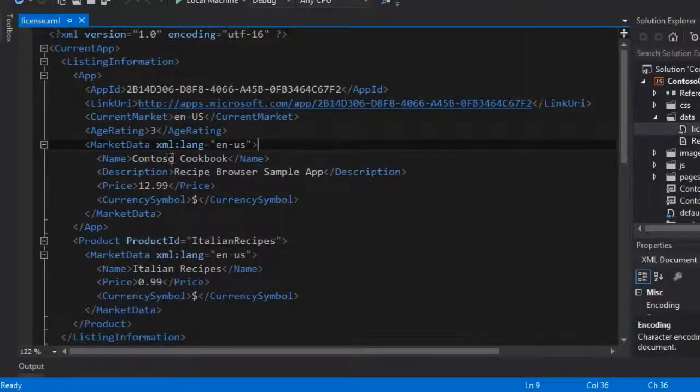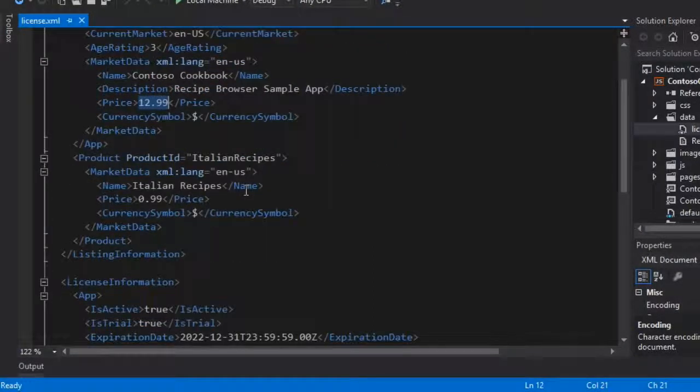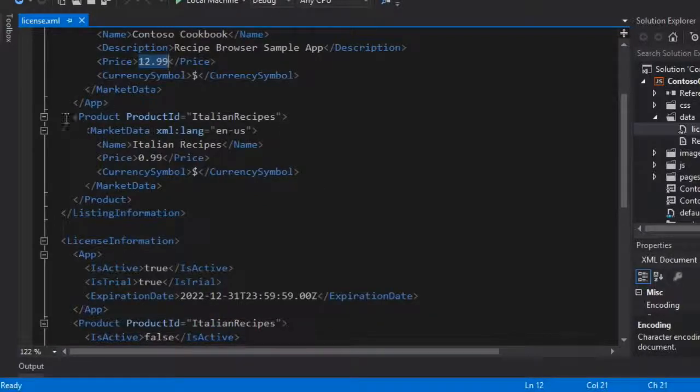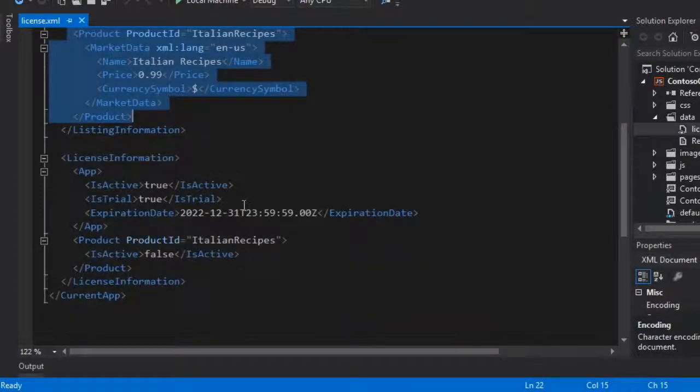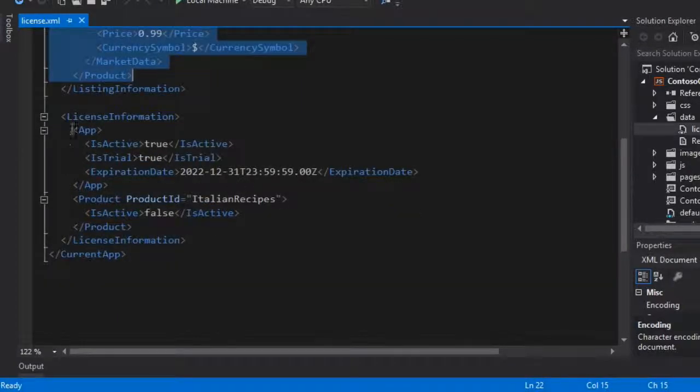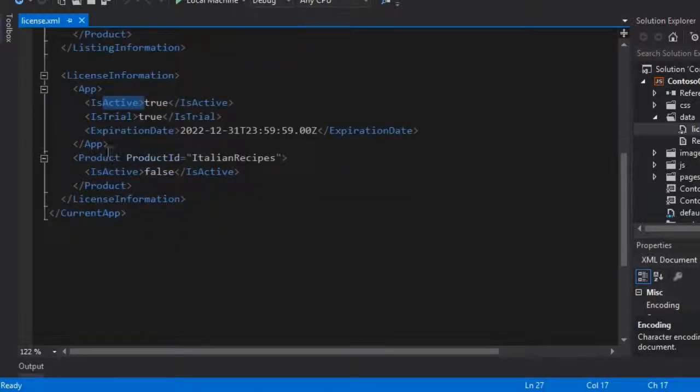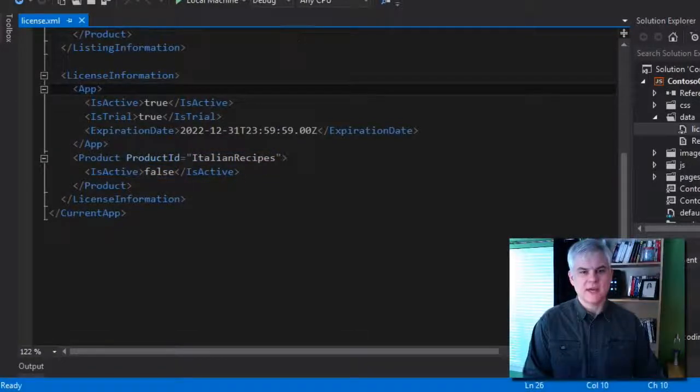Let's see, the name, the description. We're going to modify the price a little bit later in this lesson. You can also see where we have an add-on product that will be able to be purchased in-app called the Italian recipes. So we'll hide them unless somebody has licensed the Italian recipes, and then we'll show them as well. So another way to monetize our app. And then at the very bottom, this license information is active, is trial, the expiration date for the trial, and then whether the user has licensed the Italian recipes or not, and that's currently set to false. All right. So again, pretty easy to modify.